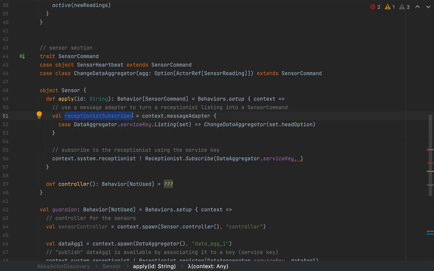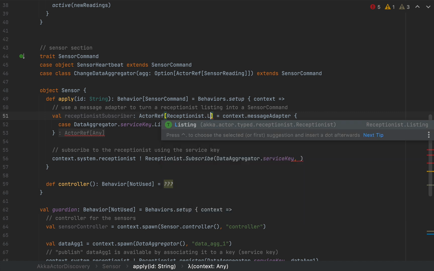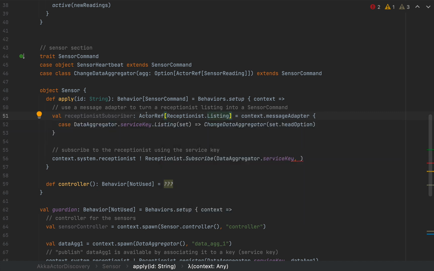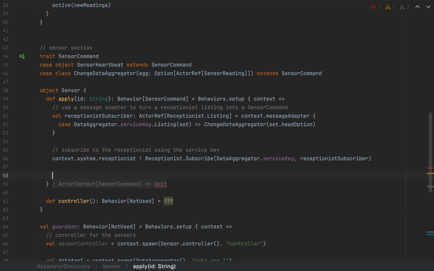Now, this receptionistSubscriber is an ActorRef of the type that I want to transform, which is Receptionist.Listing. Now, because this is of the right type, I can use this one as an argument to the subscriber. And the message adapter, if you want a quick gist, this receptionistSubscriber is a child actor that will receive the listing that I was talking about, and the receptionistSubscriber will send the ChangeDataAggregator back to me. So I'm going to have to handle this ChangeDataAggregator once it's being transformed.